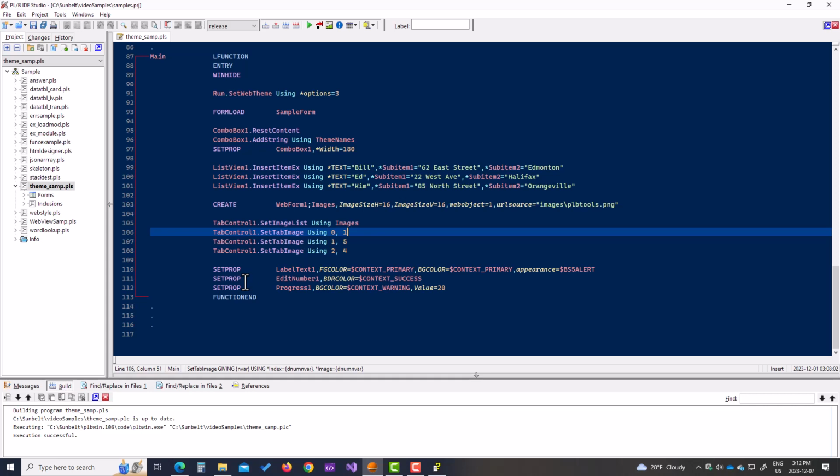I also set the one edit number to have a border color of green, which we saw there, and we set the progress bar to have a background color of warning, and just give it a value of 20. So these were all just set to make sure that the theme, when we change it, doesn't change colors that are not set to the default.